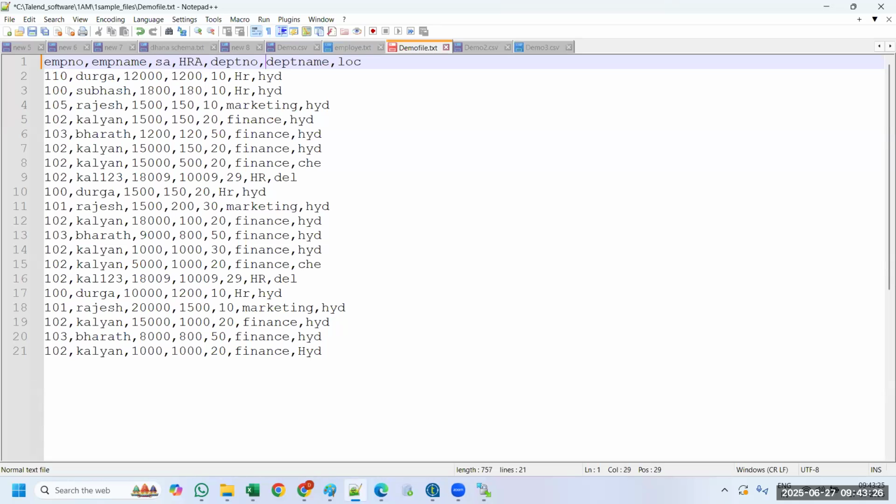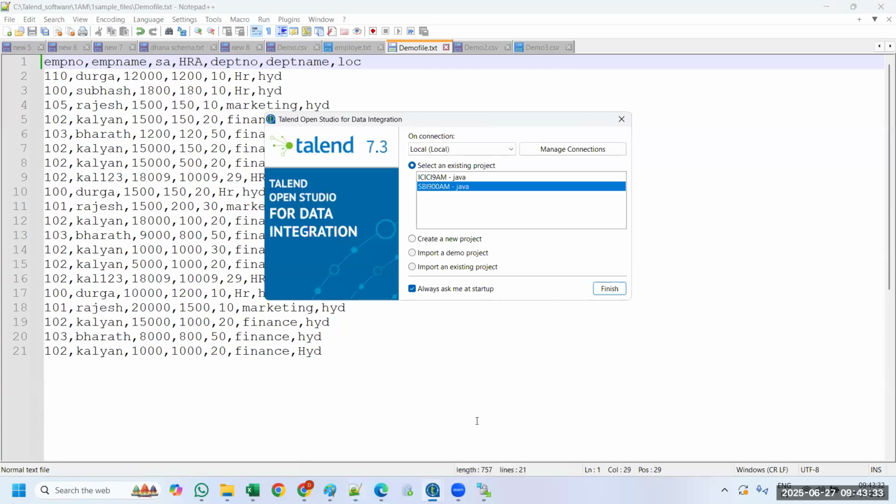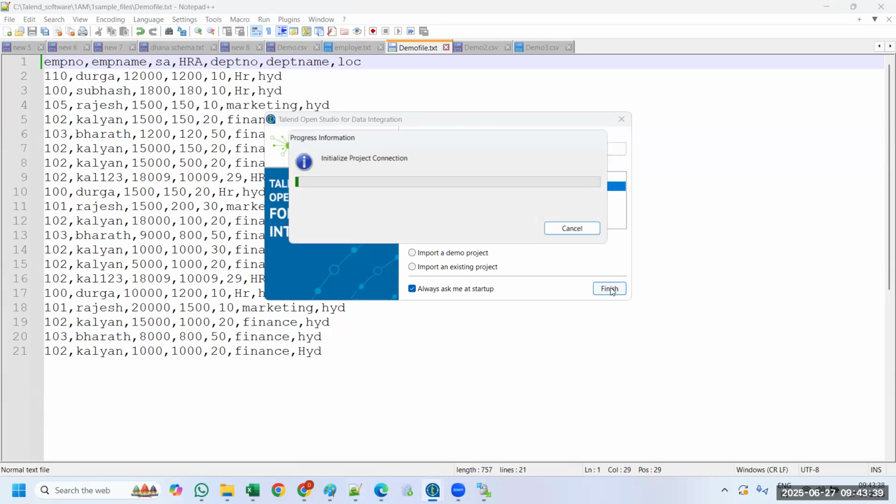Yes, one more proper file. Now, how to fetch this data into Talend? Very simple. Open Talend. Okay, this is our project. SBI 900AM is the project name.